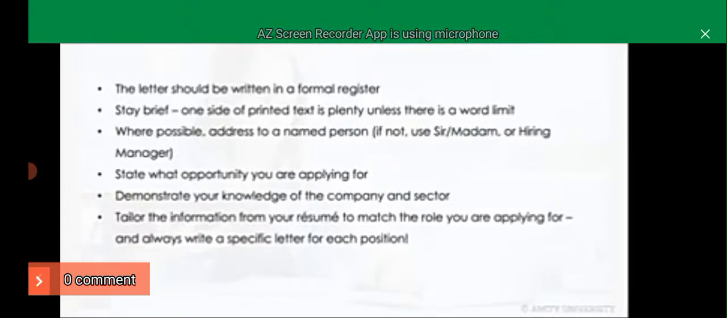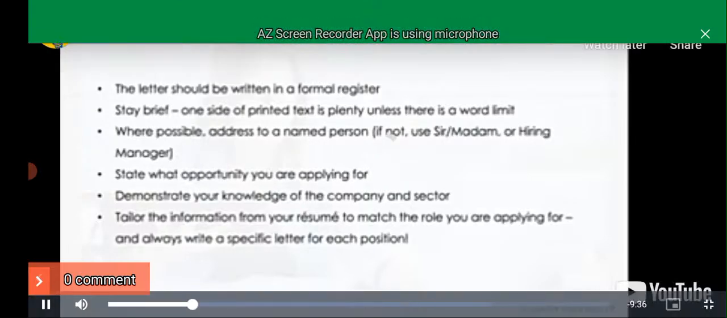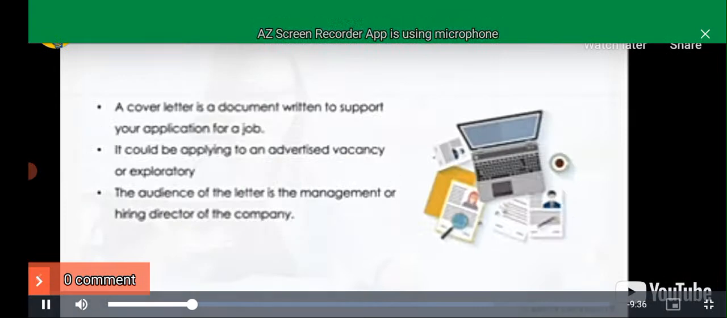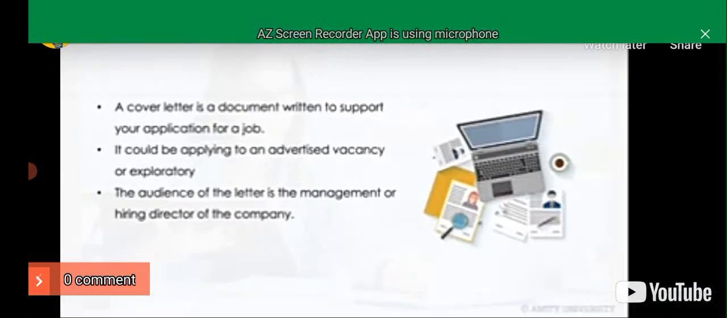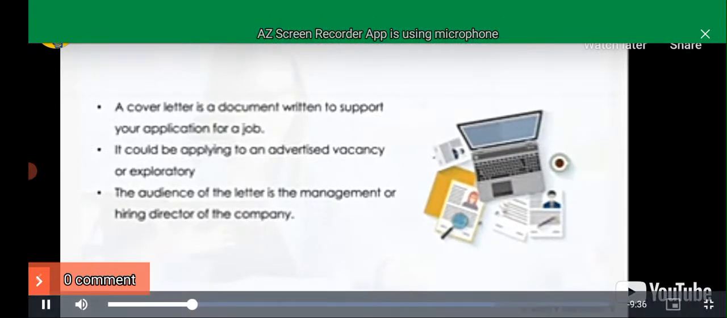sector, and then tailor it for each role, because there's always going to be little things that that particular role demands, and if they get the impression this is a generic letter, they might think that you're not willing to put in the effort and attention to detail that role might require. So always demonstrate your knowledge. Is going to be the management of the company, if it's a smaller company, if it's a larger company.